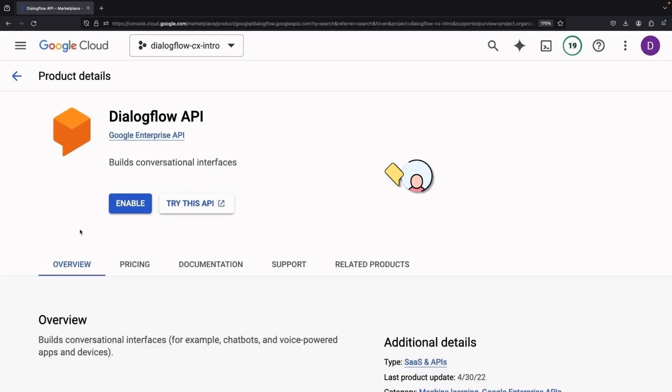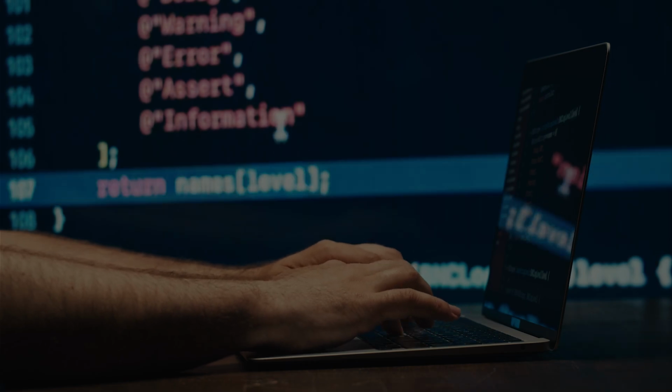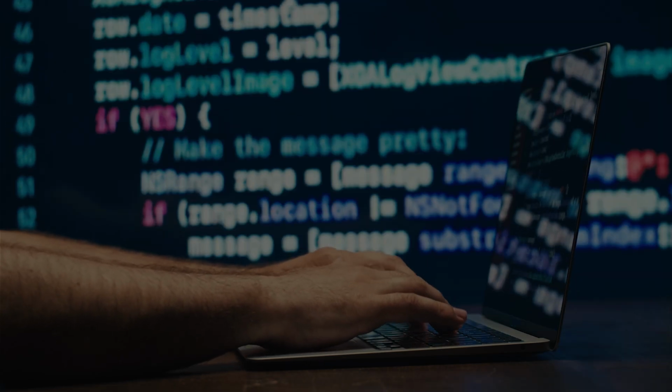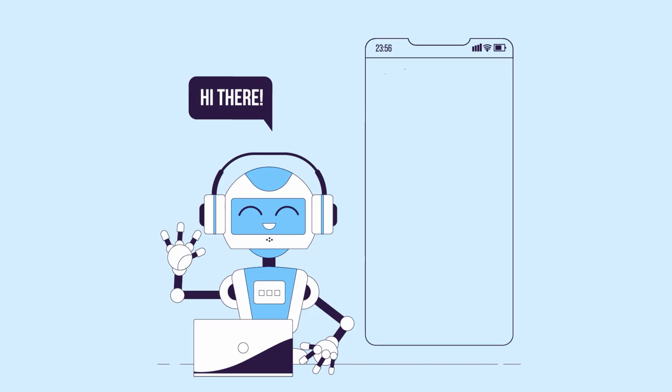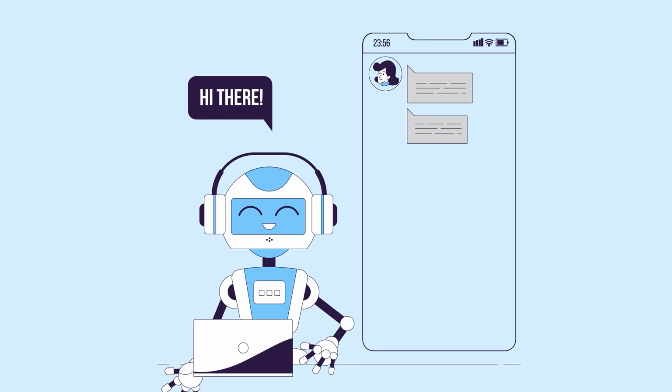And there you have it, a whirlwind tour of the core concepts and components that make up Dialogflow CX. While we've only scratched the surface of what's possible with this powerful conversational AI platform, hopefully this overview has given you a solid foundation to start exploring and building your own chatbots.